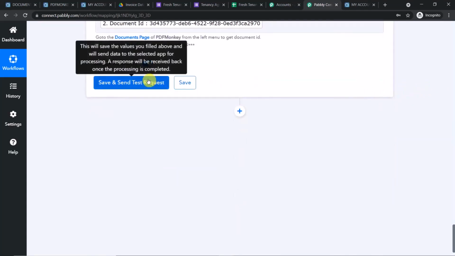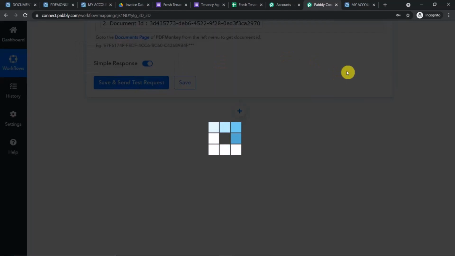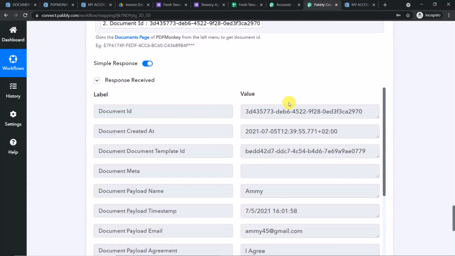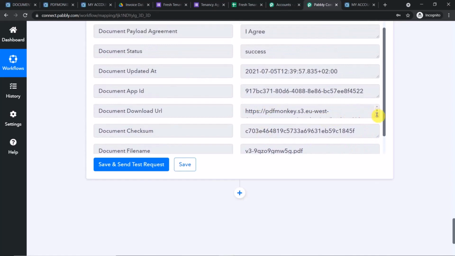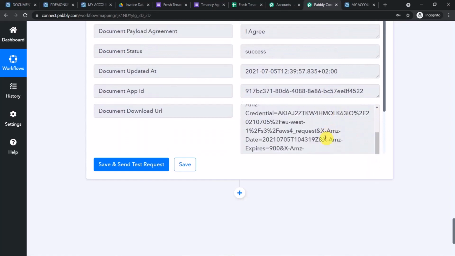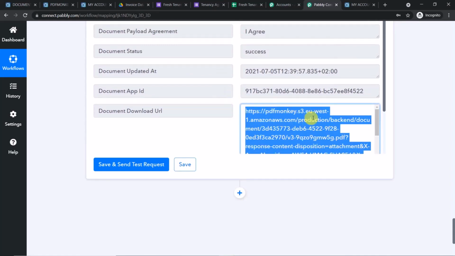Easy. So the idea of clicking on save and send test request in this window is that we are going to create a downloadable URL. The downloadable URL is very important, otherwise we won't be able to upload or store a file or a PDF in Google Drive. So let me just click on save and send test request. Okay, so as you can see, we do have the downloadable URL. This is the downloadable URL that we have got.